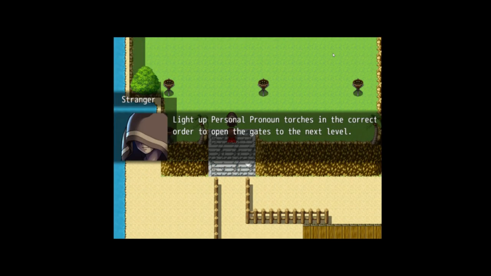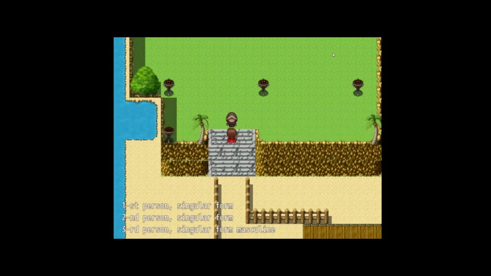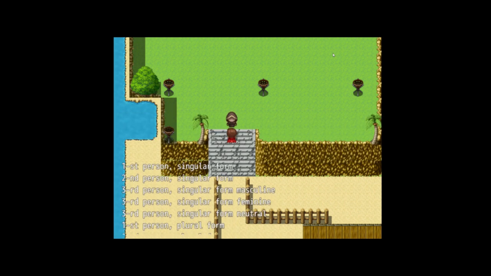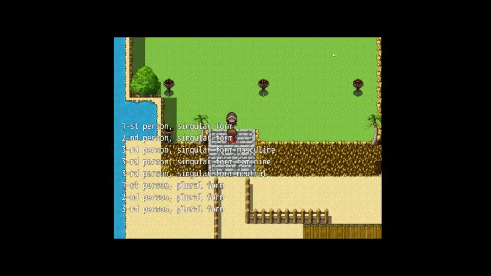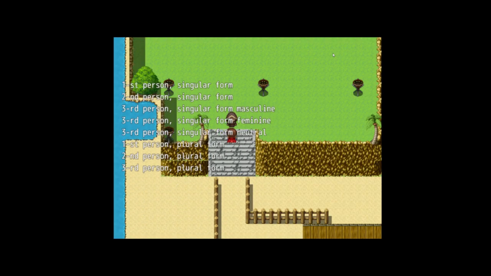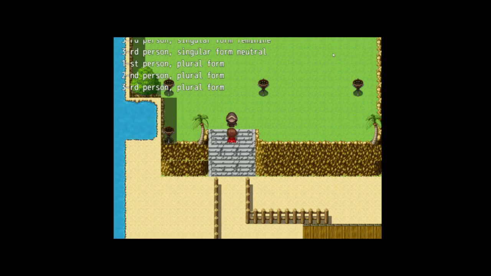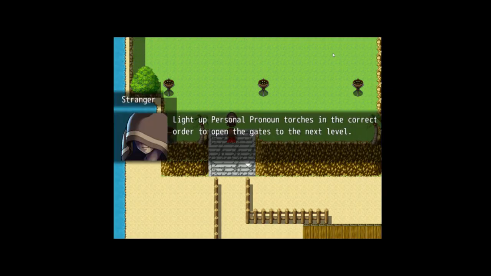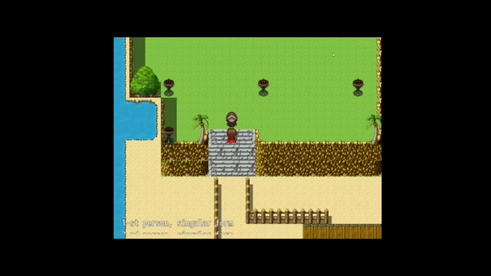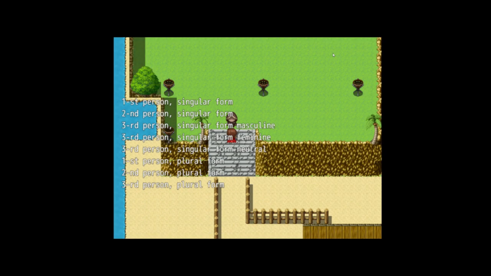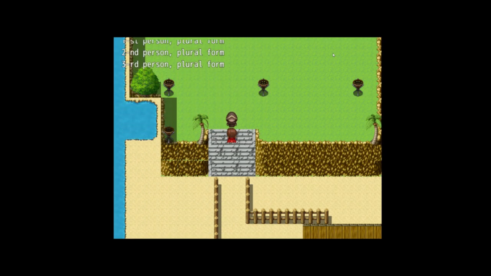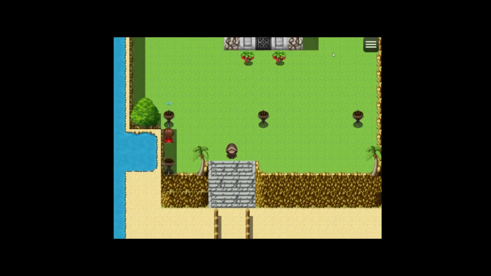Here's another assignment, and we have to light up torches in a specific order, which is displayed right now on the screen. So first singular, second singular, third singular, first plural, second plural, third plural. Basically the same as in the grid. So there's a little cheat, I'll put it this way. In case you don't light them up in the correct order, the sequence just gets reset until the point when you light them up in the correct order.